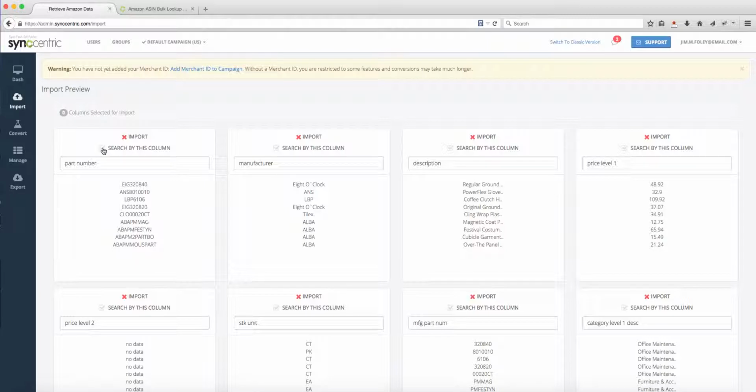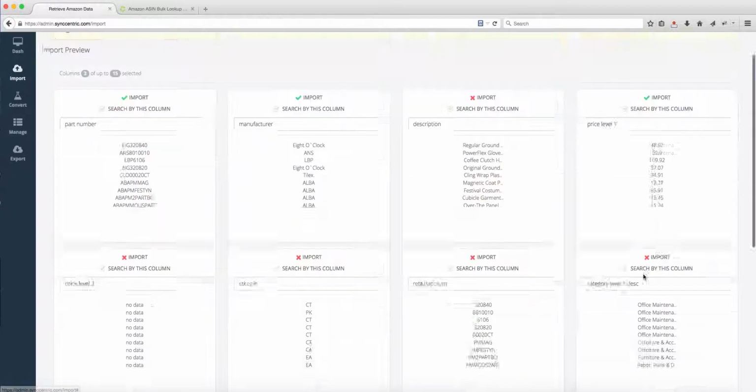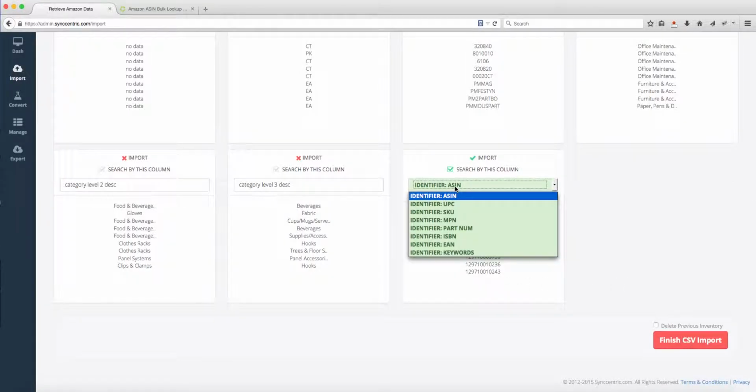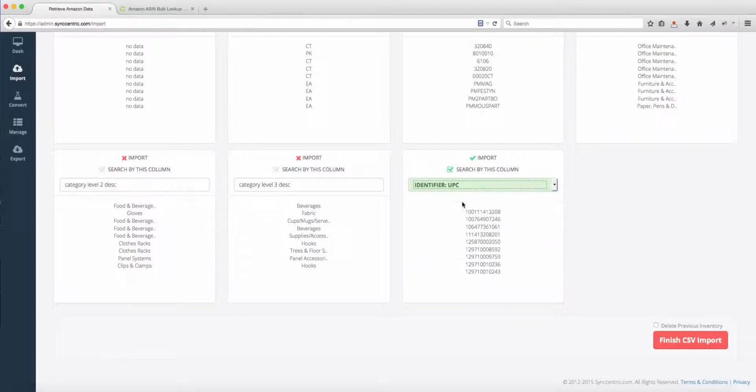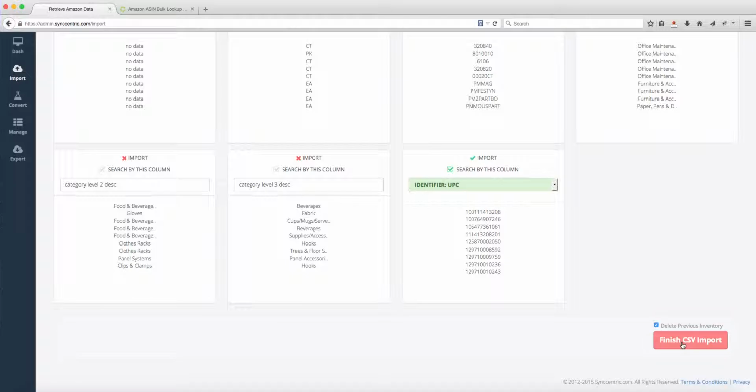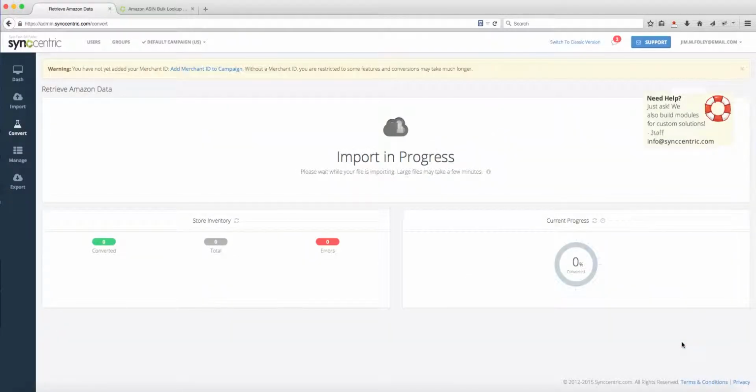So again, we'll import the part numbers, manufacturer, price, and then of course the important one, search by this column, which is the actual UPC. So we'll delete what we have in our account and finish the CSV import. And let's see how this one does. Notice it will start to count right here.